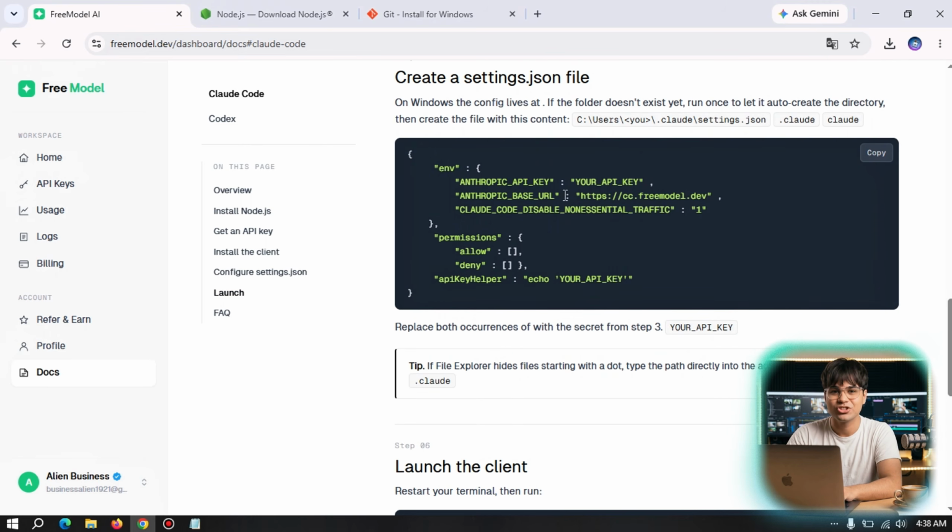Now, we need to create a JSON file. After step 4, in step 5, we need to create a file called settings.json. So, simply copy the code. And we need to go to this specific path: user, then your username, then .claude, then settings.json.